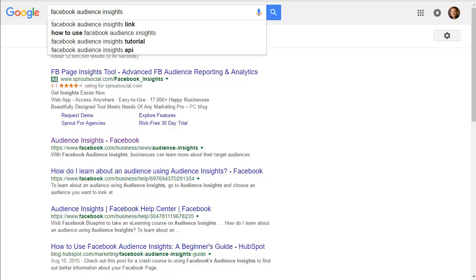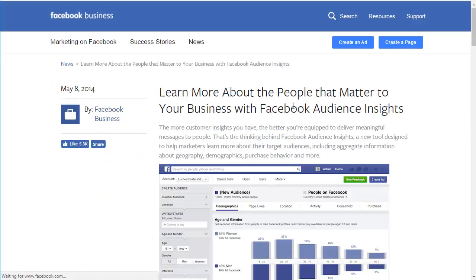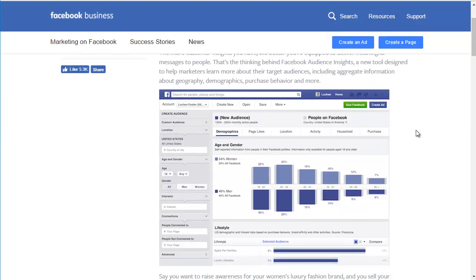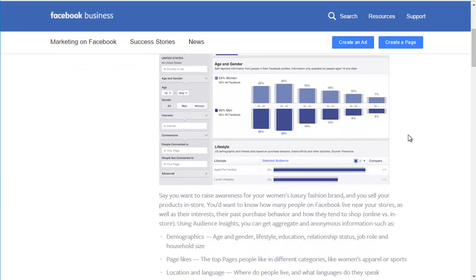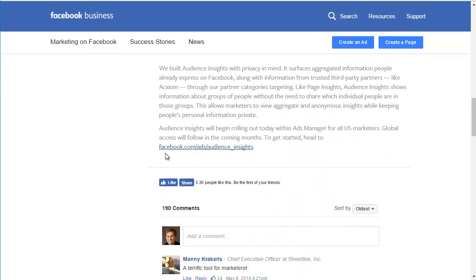So, how to use the Facebook Audience Insights, which will give you information about targeting audiences with Facebook advertising so that you can reach the right people. If you go to Google and search for Facebook Audience Insights, we're just going to go to this page right here, and this page explains about the Audience Insights tool that Facebook has.